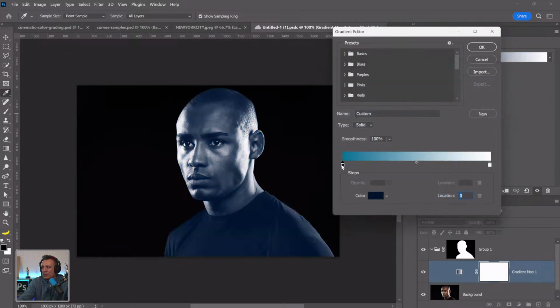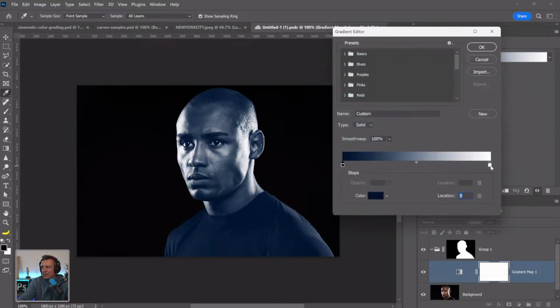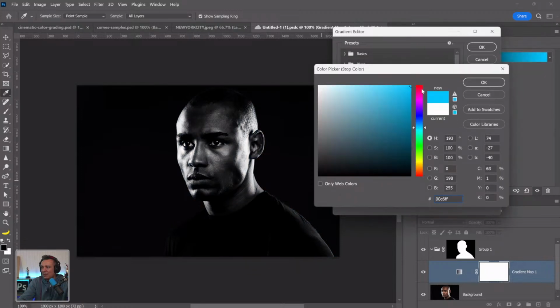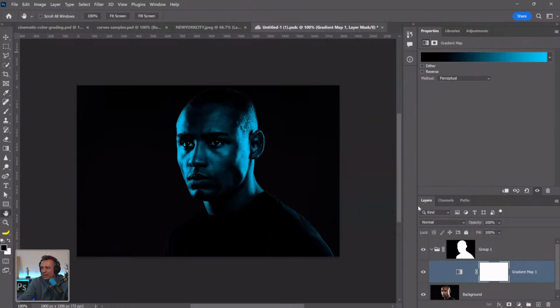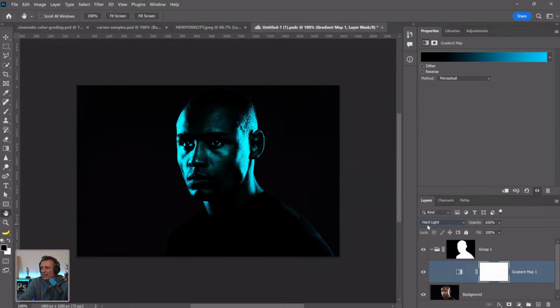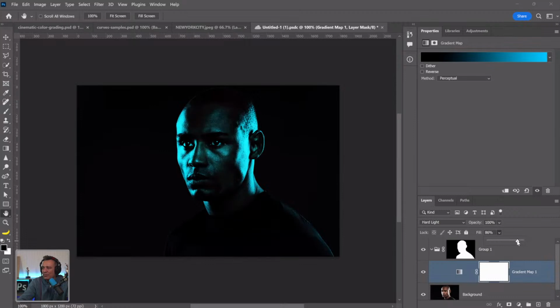In this case, I think what I'm going to do is I'm going to make this one darker, and this one will just be, never mind, I changed my mind. This one here, I'll make black. And this one here, I will make blue, like so. And I'll press OK. Then I can change the blending mode to something like maybe hard light to really make it seem like there's a blue light hitting his face, and I can reduce the fill until I'm happy with the result. So maybe something like that. So now I have to decide, do I want blue on this side or a different color on the other side? In this case, I kind of like how this blue is looking here, so we'll just stick with that.